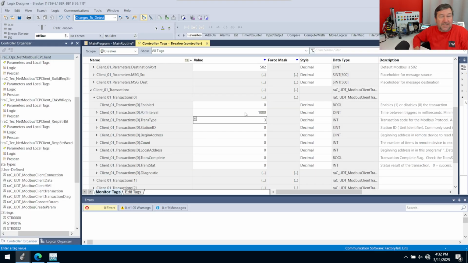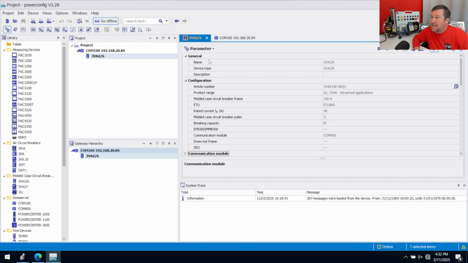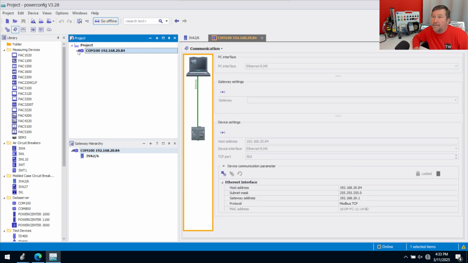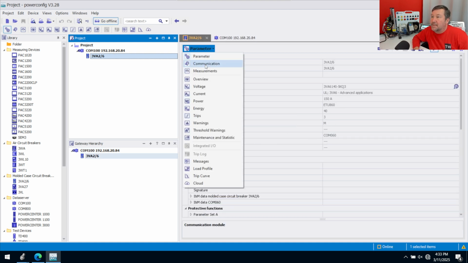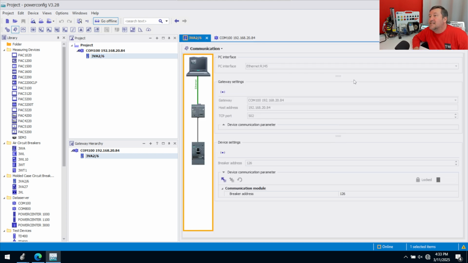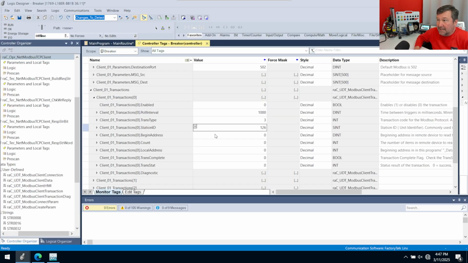And then we have a station ID. This is 126. So in the previous video on our power config, we found that the 3VA6 was communicating through the COM 100 module. And if we go to its communications parameters, then it says the breaker address is 126. So that's where we're getting that number from. Next, we need the beginning address. And this is where it can get challenging. It's basically when we're doing Modbus, because we need a piece of data that we can actually read right now.